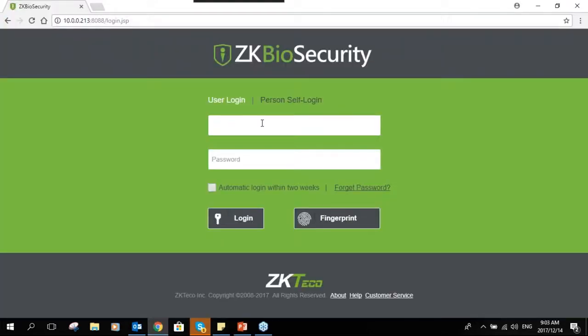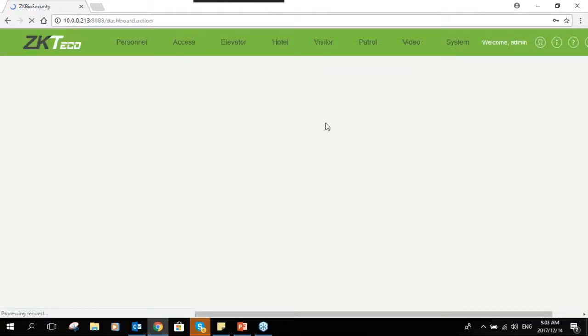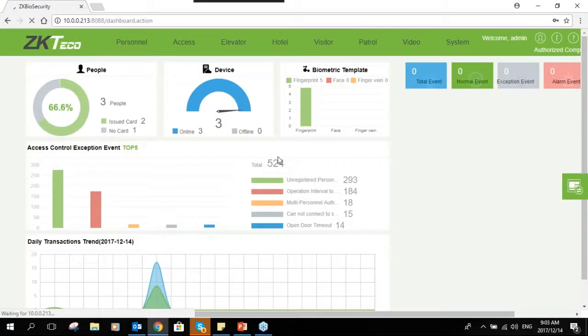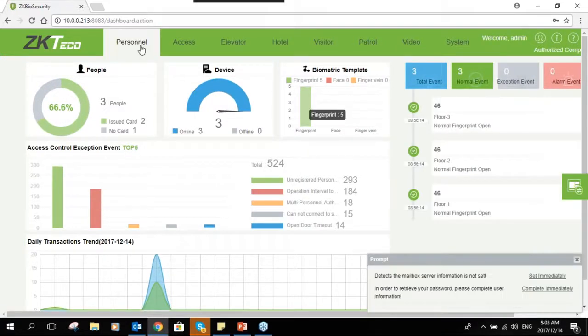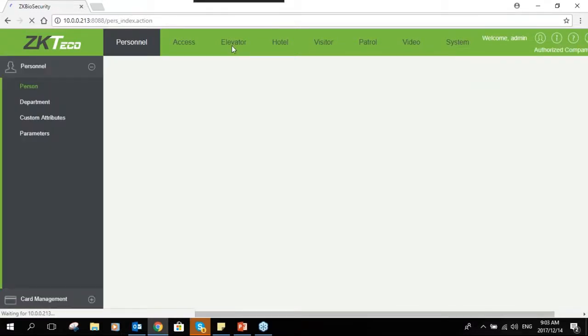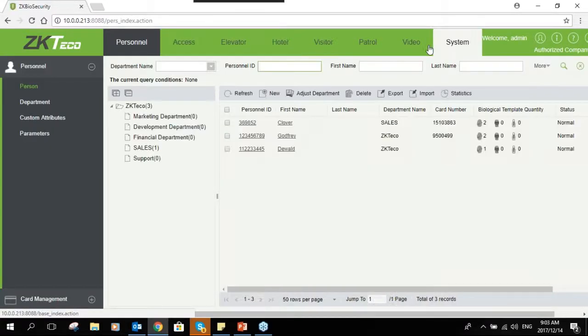Okay, this is the ZKBiosecurity software. Our default login details is admin in small letters. Okay, so I'll start by recapping our personnel function, since this is the most important part of the ZKBiosecurity, because the personnel that you're going to be using under the elevator modules, in fact, almost all the modules in biosecurity, you are all added under your personnel module here.